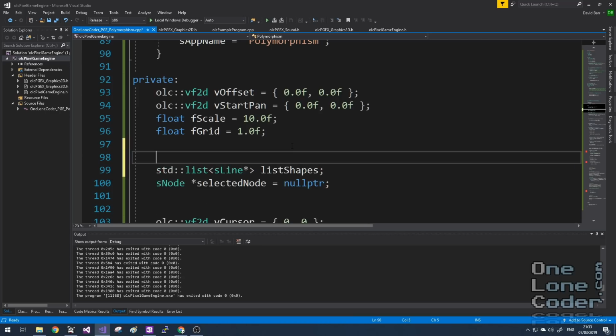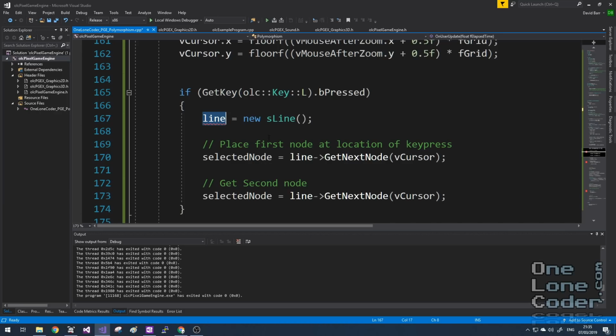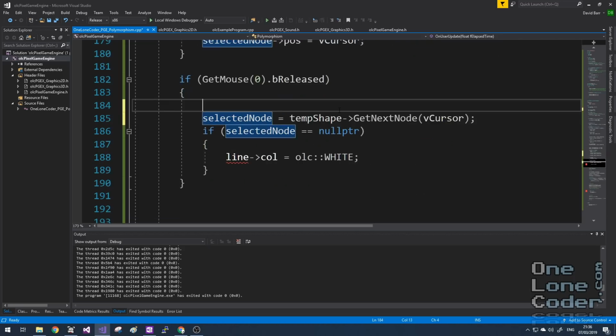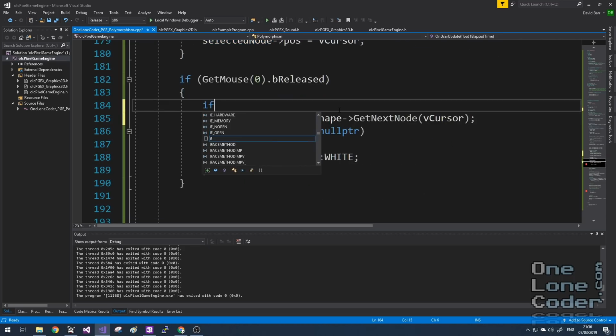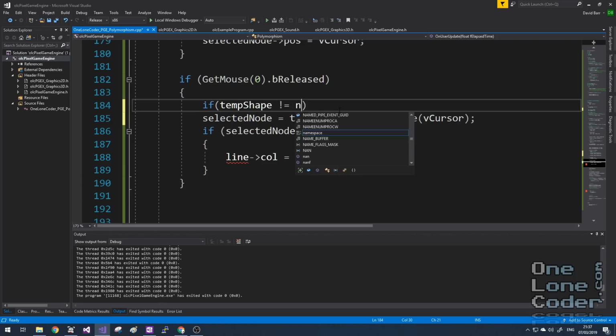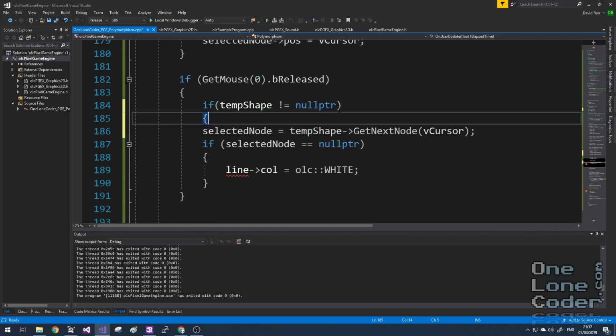I'm also going to create a temporary variable called tempShape, which is going to represent the line that we're currently trying to draw on the screen. So once the line has been confirmed, it gets added to the list of shapes. Whereas before we created a new line directly, now we're creating a temporary shape. We can determine what the mouse behavior implies by knowing if tempShape is set to null pointer or not. So if tempShape is not equal to null pointer, then we're currently trying to draw a shape. We're not just moving the mouse around on the screen.